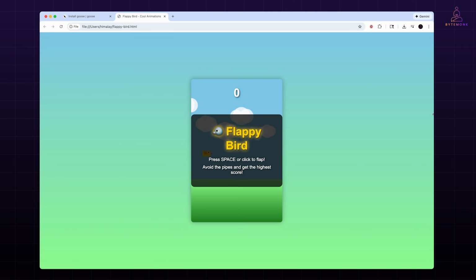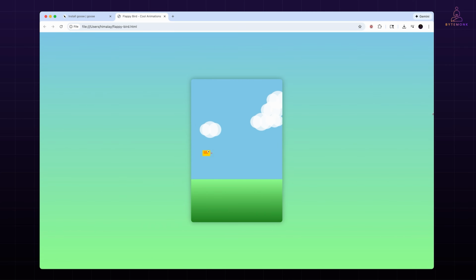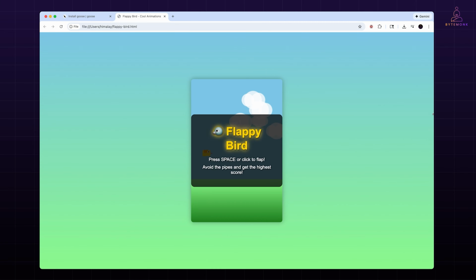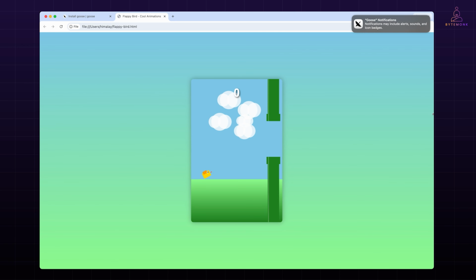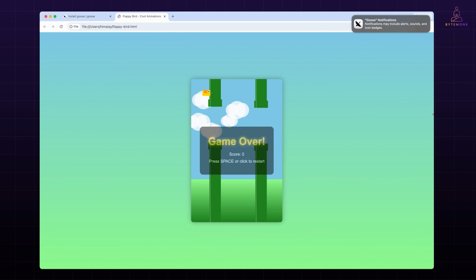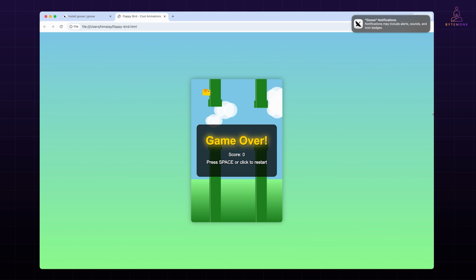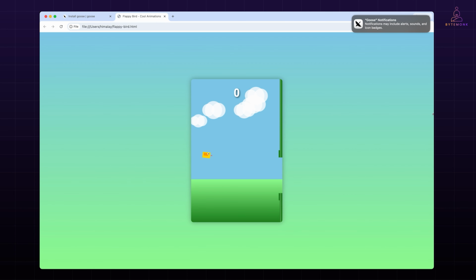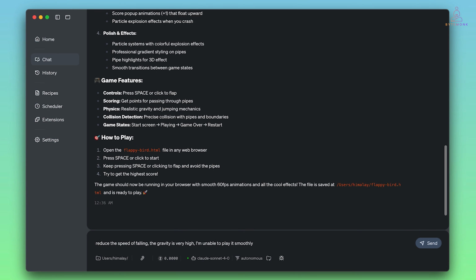Now let me try playing it. The bird jumps, pipes are scrolling, collision works, but wait, the gravity is way too high. The bird is falling so fast I can barely control it. This is unplayable. But with Goose, I can just describe the problem in natural language. So my next prompt, reduce the speed of falling.